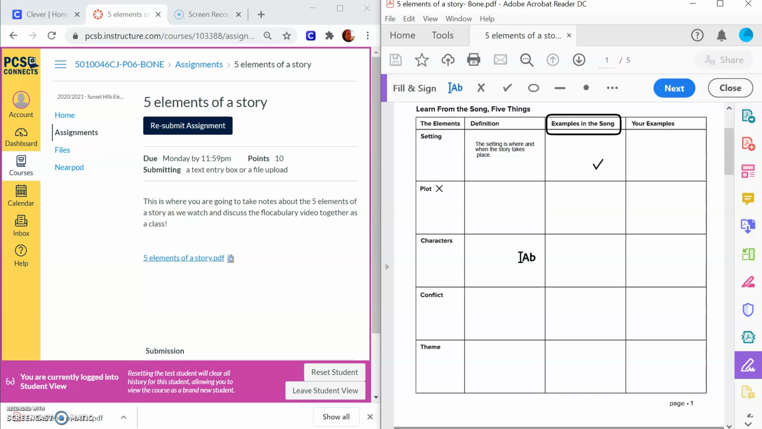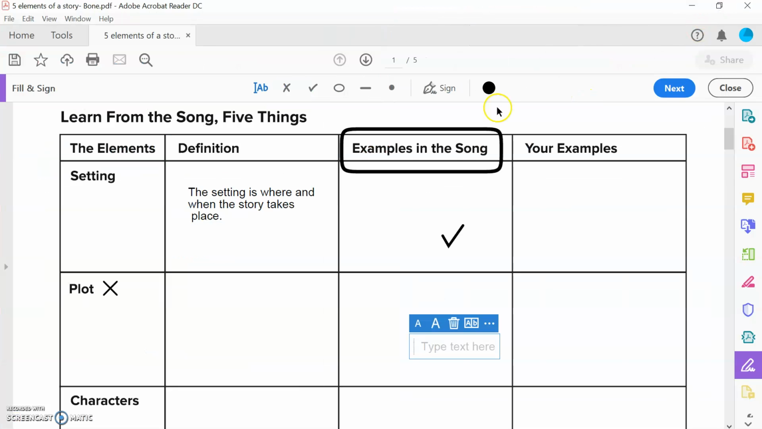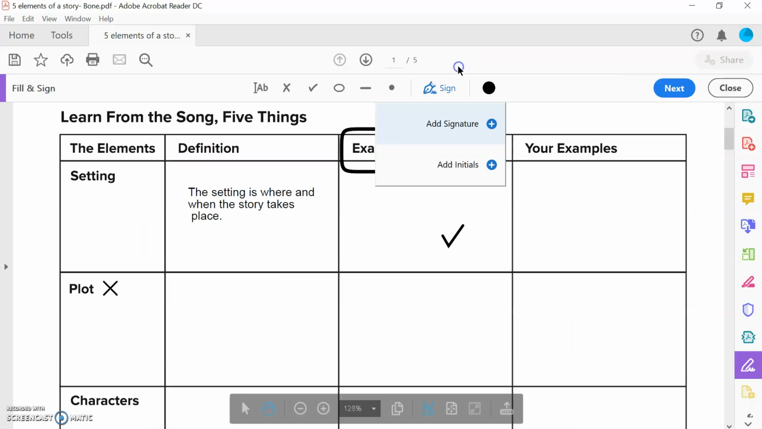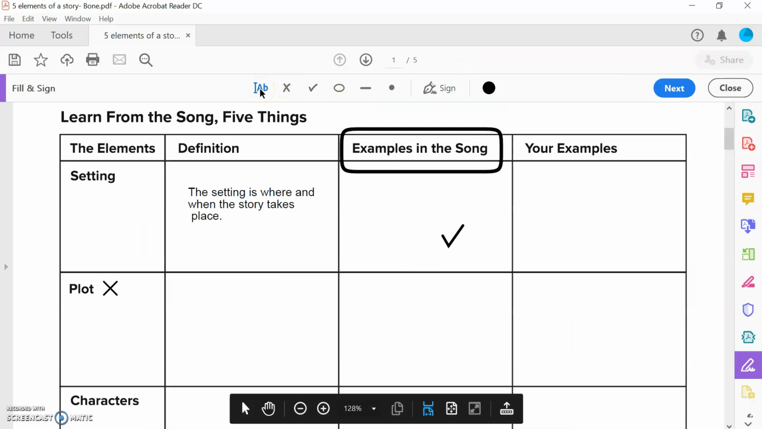So I hope you liked my alternative way to write on a text. Again, it's going to be using this calligraphy button here at the very top when you first went into it, and then the text box is that A, B. Pretty cool. I'm kind of excited.